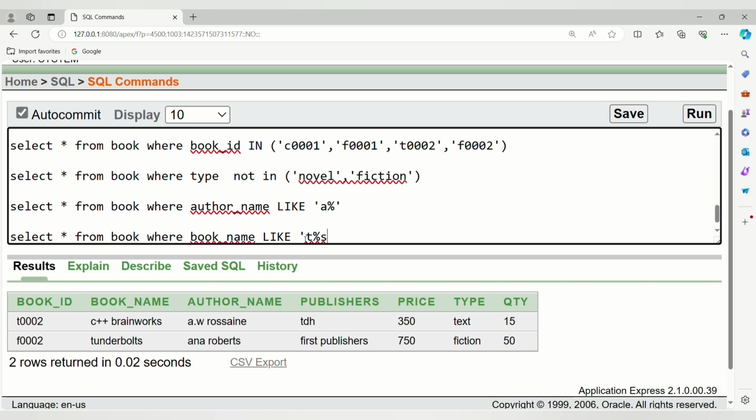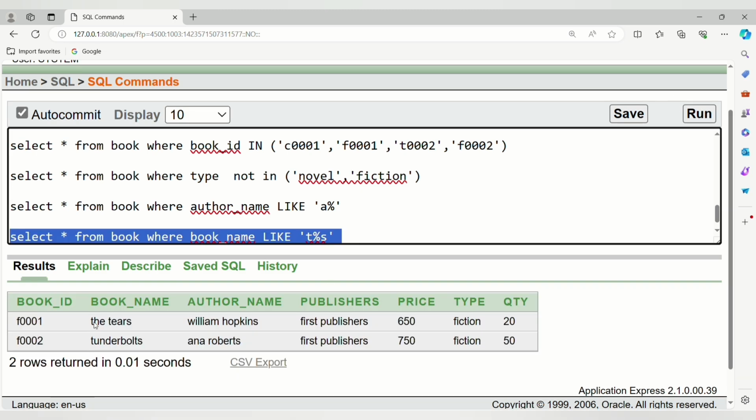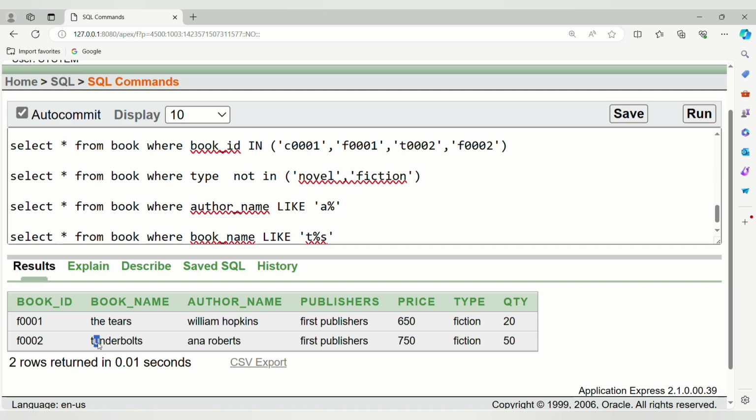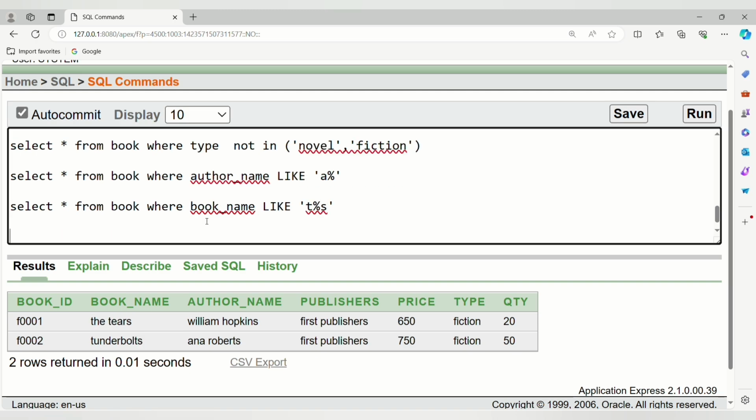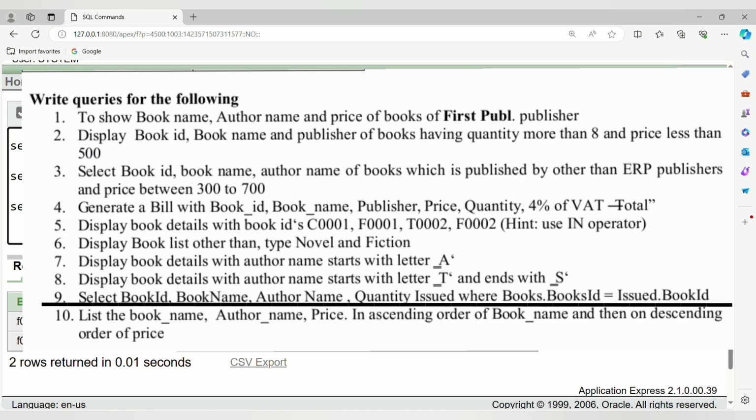Sorry, I missed the single quote. T percentage S. So T in the start and S in the end. Next command is select book ID, book name, author name, quantity issued, where book dot book ID is equal to issued dot book ID. So let us write it.